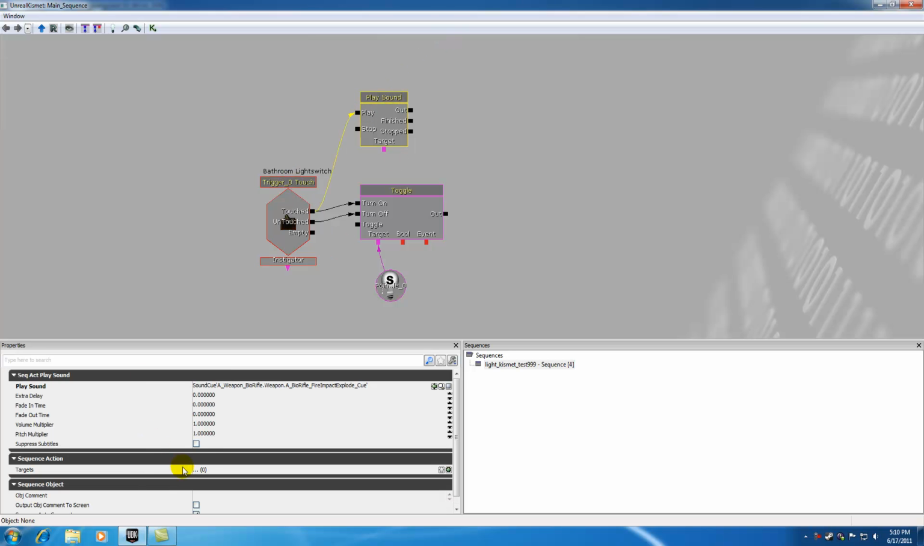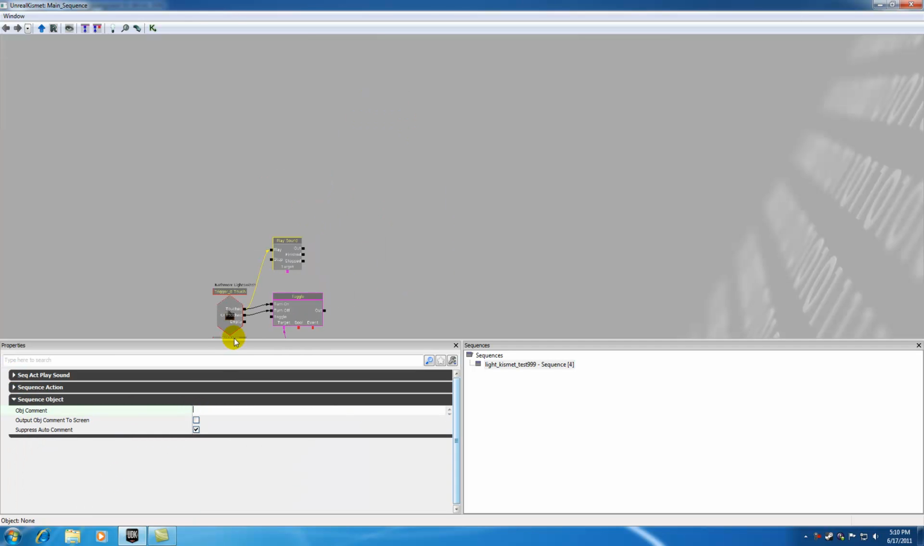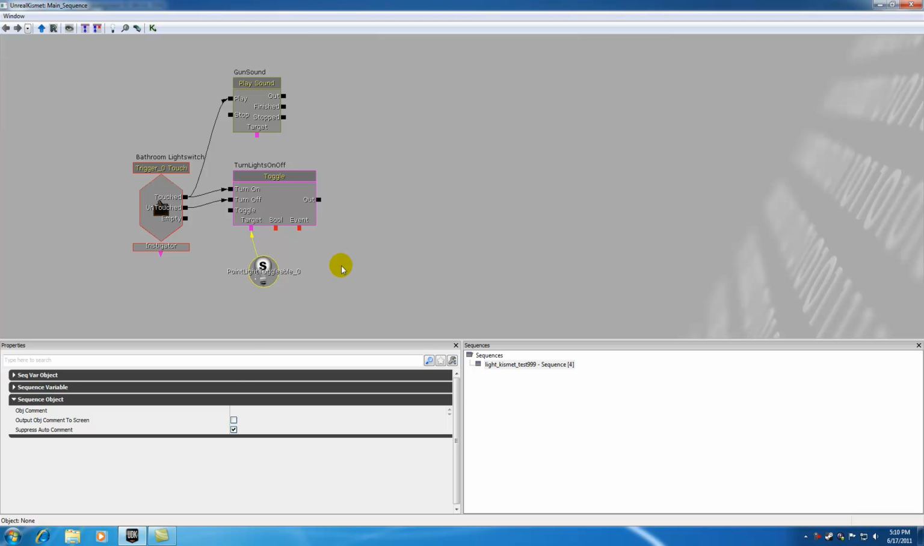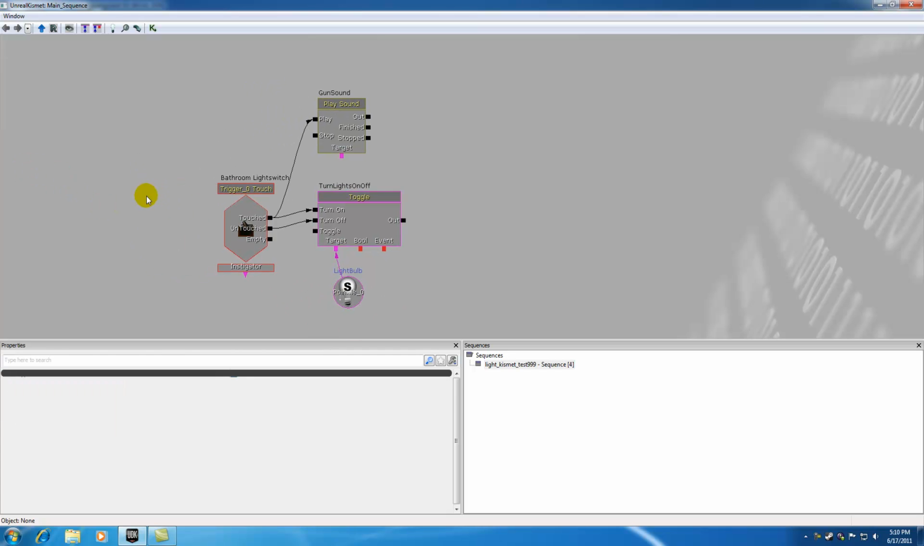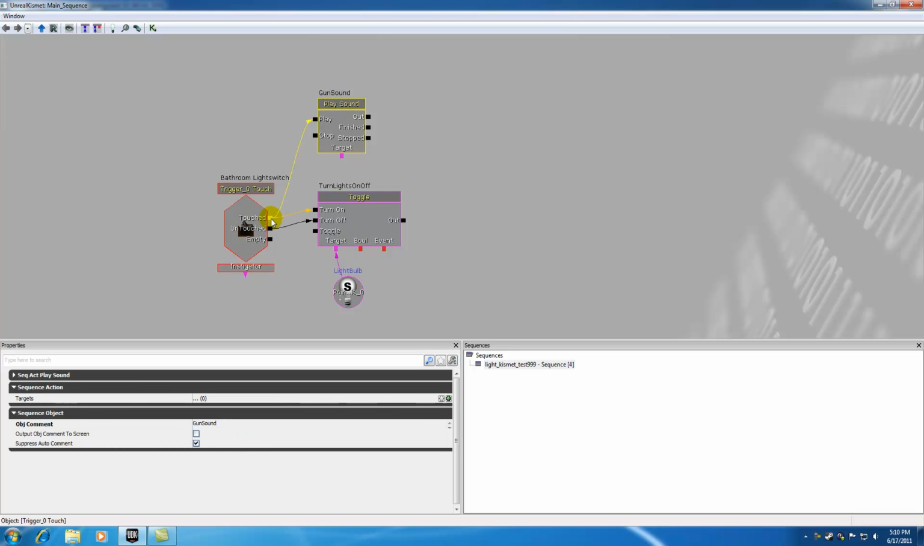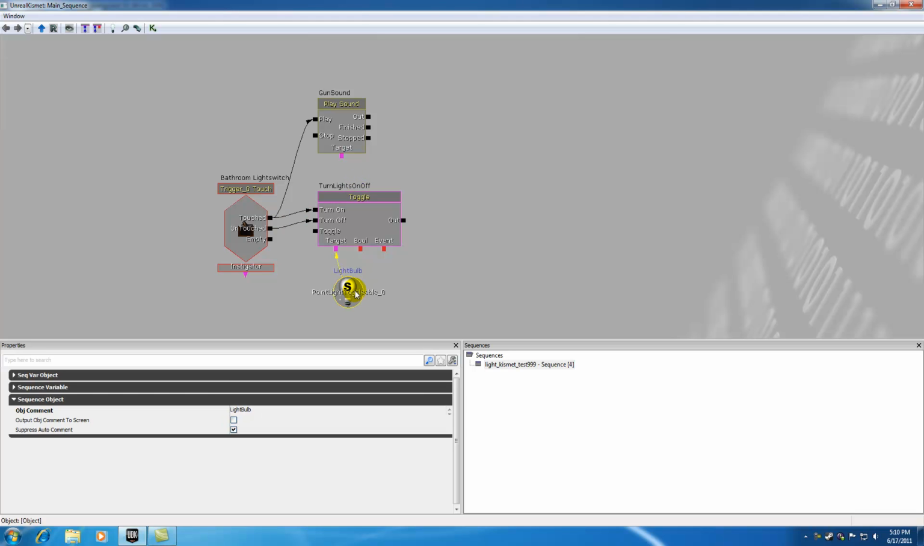So let me go ahead and just comment some of the rest of these. Object comment on the sound is just, what sound did we have? I think it was like a gun sound. So that looks good right there. And for this toggle, we'll just write turn lights on and off. That looks pretty good. And for this variable, we'll just put light bulb. So now, even if you don't know Kismet at all, you can pretty easily see what's going on. Alright, here's a bathroom light switch, and now whenever you touch it, a gun sound plays, and also when you touch it, it turns lights on and off, and this is your light bulb right there.